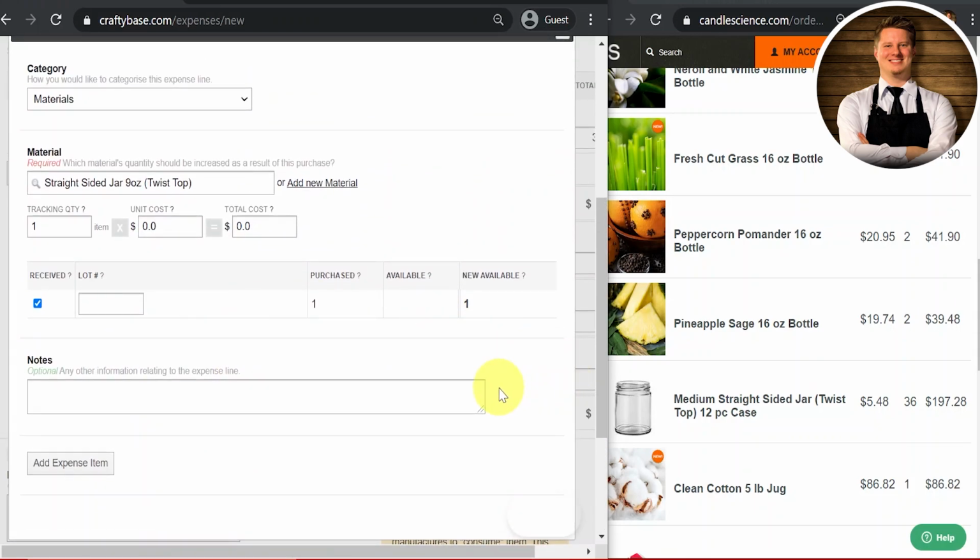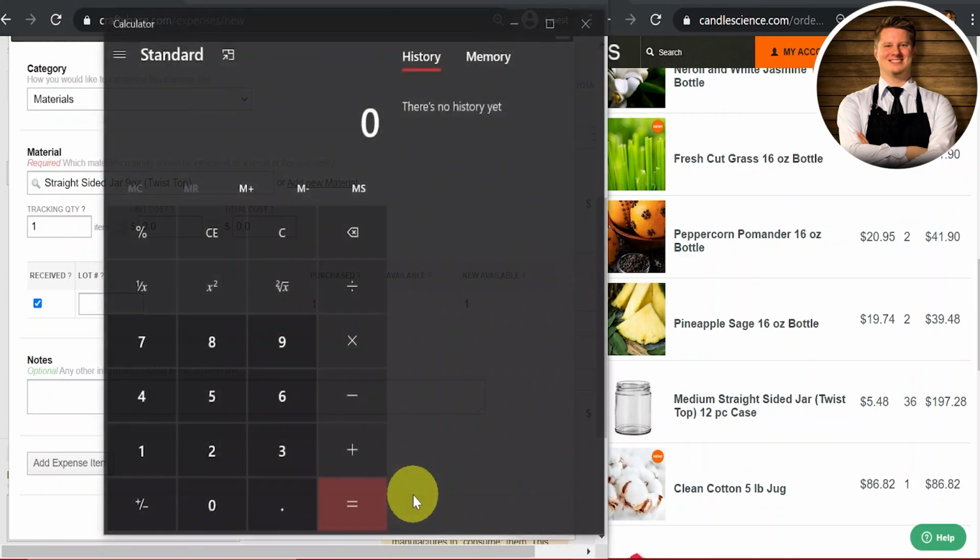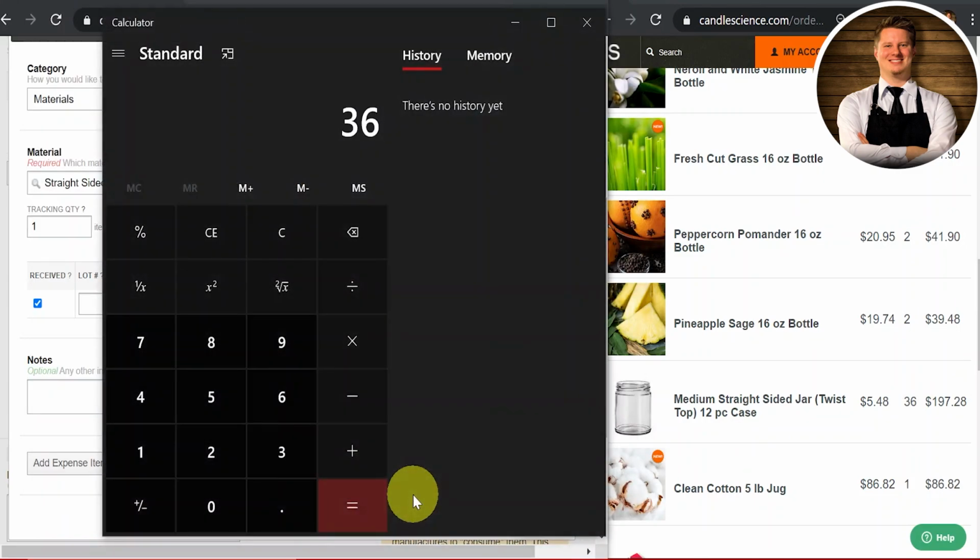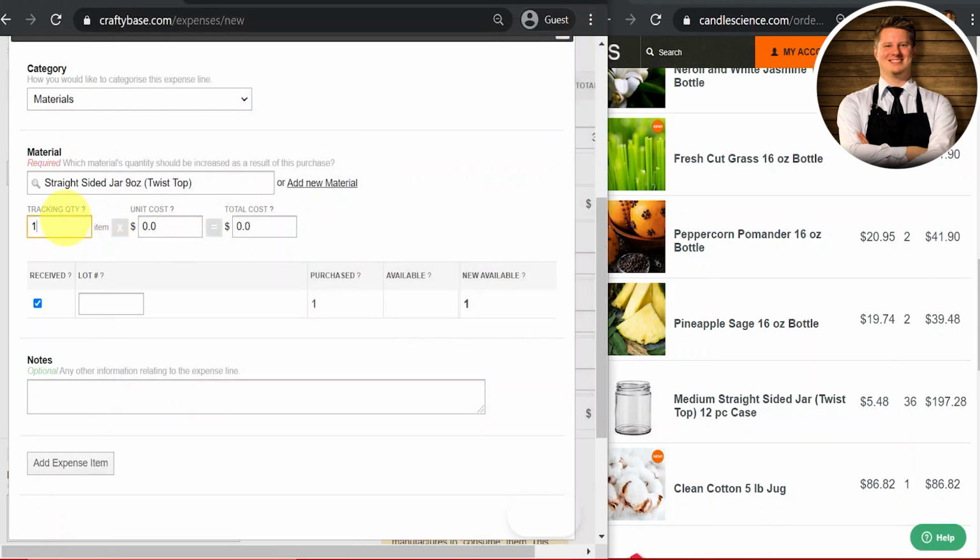Now in this case, this is where you do a little bit of your own math. These are 12-piece cases, so each case of jars comes with 12, and I bought 36 of them. So just pull up your calculator real quick, and we do 36 times 12. So we bought 432 jars. And you notice we don't have a purchase quantity here, only a tracking quantity, and that's because they are the same. There's no conversion required.